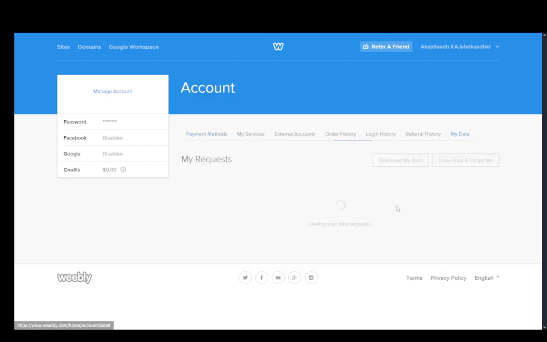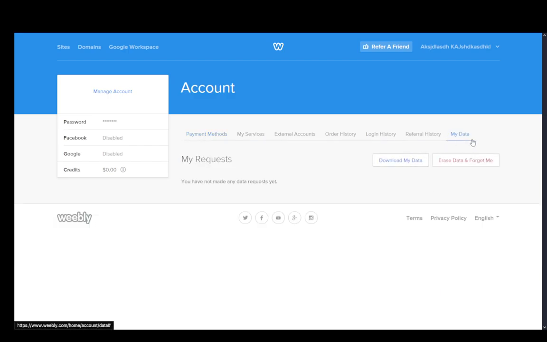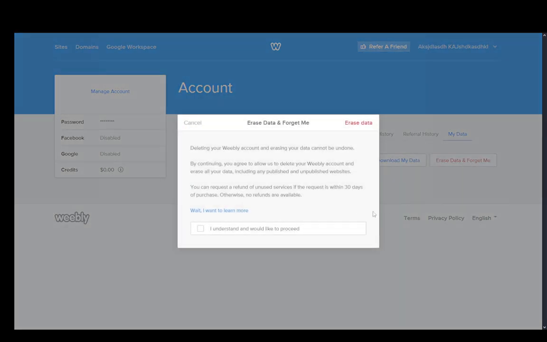For that, you just go here into my data in the very top right of this sort of tab right over here. So just at this bar, all the way to the right, click on my data, click erase data and forget me, click I understand and would like to proceed, and then click erase data.